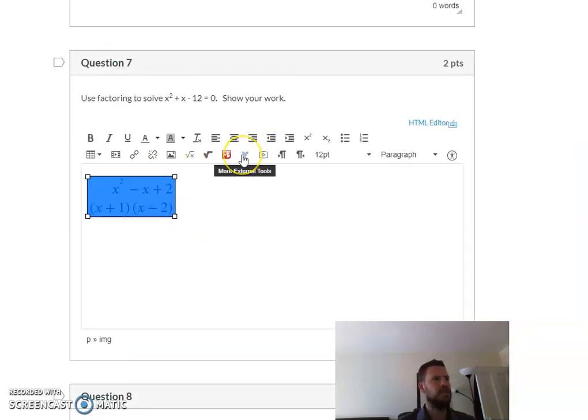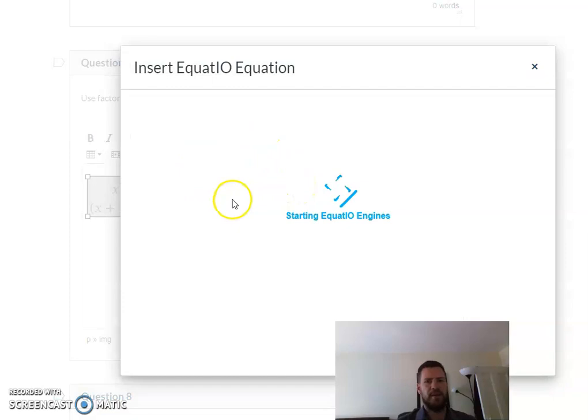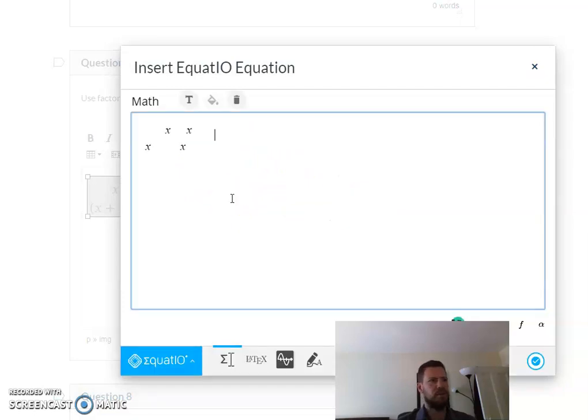The neat thing as well is, just like before, if you wanted to edit this, just select it and go back into the Equatio editor, and you could actually edit that equation just like before. So it should save your work and have you access that.